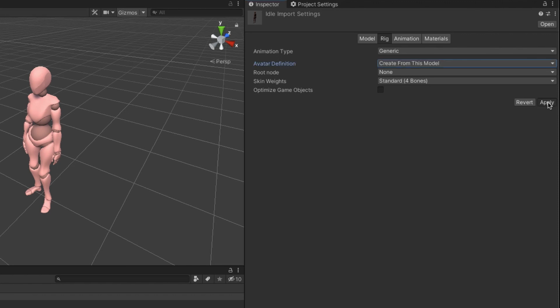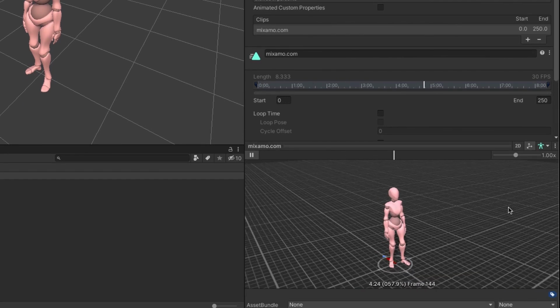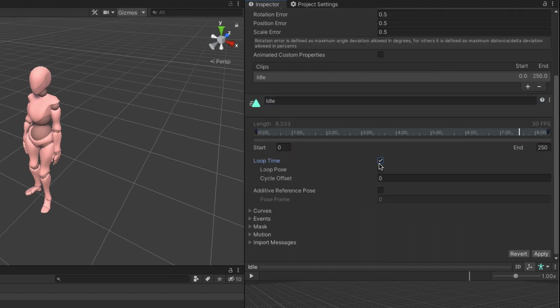Oh, and also, once you've changed the settings, don't forget to hit Apply at the bottom to actually keep your settings. In the third tab, the Animation, we can preview the animation on our model and check its settings. The import is fine overall, although we can rename the clip to give it a more meaningful name, and we need to make sure that the idle and run animation loop by checking the loop time option. Again, remember to apply the settings at the bottom when you're done.